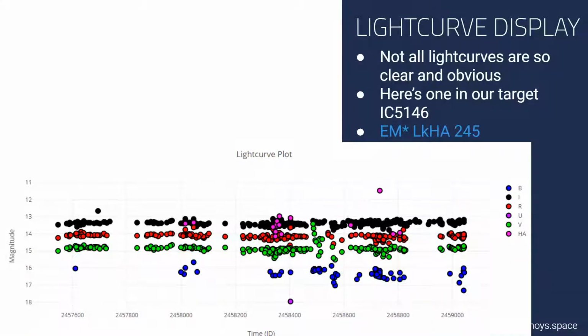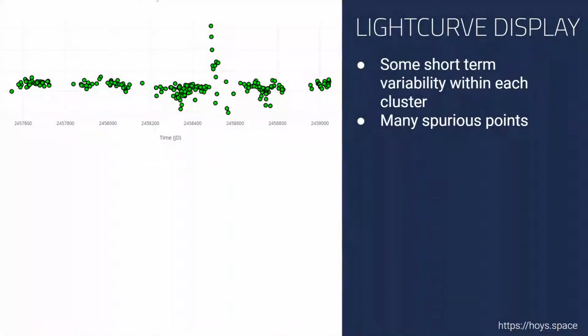Not all light curves are as clear as that one. Here's one in our target area, IC 5146, and this is an emission line star. Putting that identification into the light curve plot brings up this light curve. There's a lot going on, but it's not very clear at this level. So let's dig down a little bit.